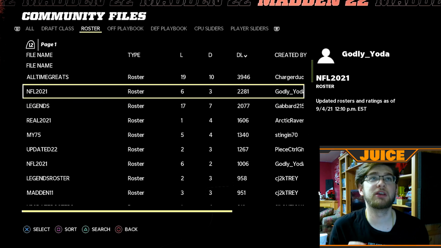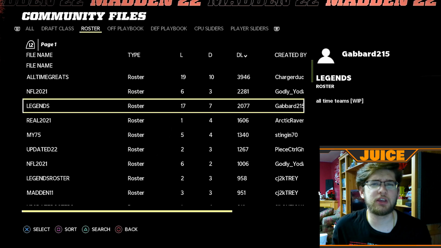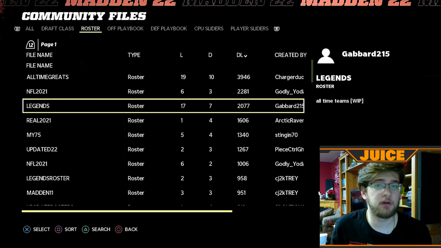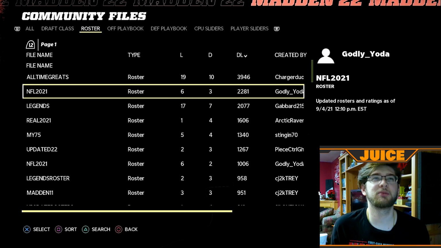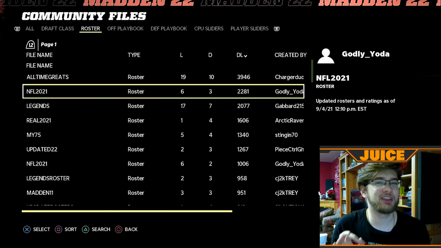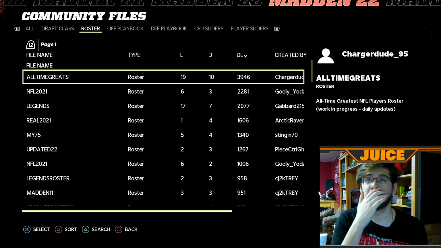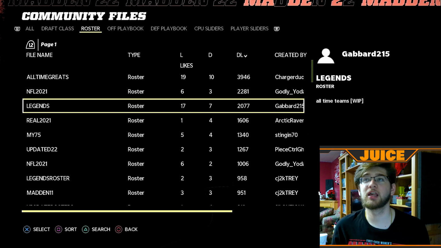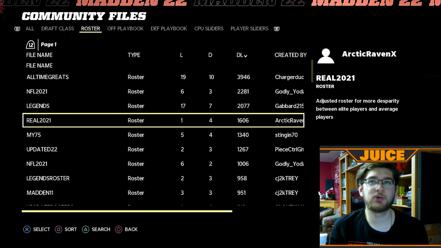The only problem is the Legends roster, I think, got rid of the rookies from this current class, like Trevor Lawrence, Micah Parsons, all those rookies. I think it got rid of those guys for some reason, and they are in this one, but they're not in this one. And that's the only thing that's a problem, because this one has a lot more Legends than this one does. So I'm leaning towards the Legends roster from Gabbard 215. That's what I'm leaning towards at the moment.